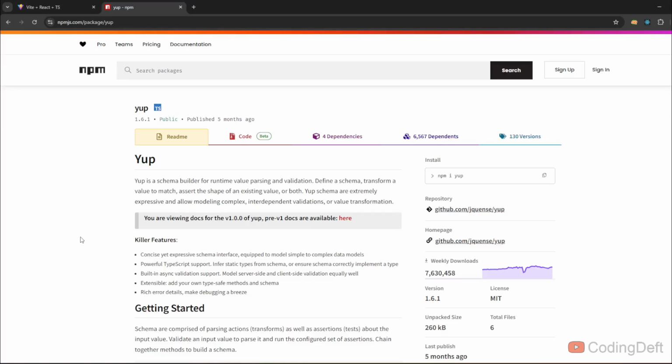In the previous video, we have seen how we can trigger manual validation in React hook form. In this video, we will see how we can integrate Yup as an external validator for React hook form. Yup is a schema-based validation library. First, let us install Yup as well as React hook form resolvers.